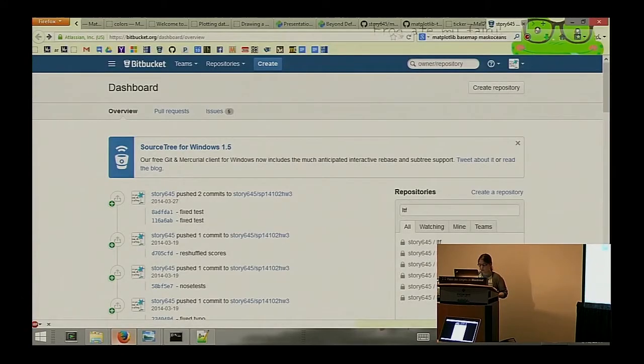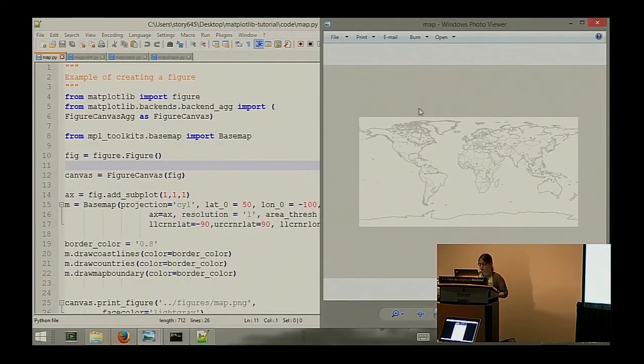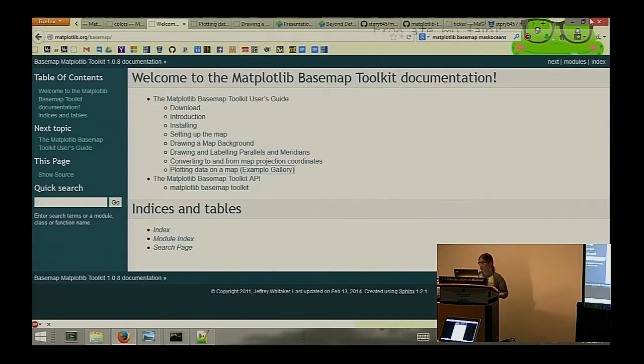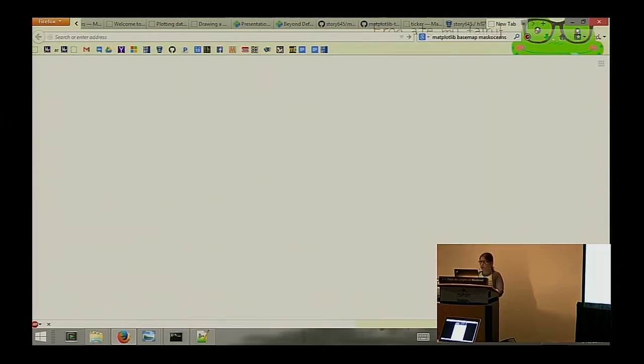What was I going to say? Okay. Oh, but let's talk about maps together. Actually, I forgot about this.